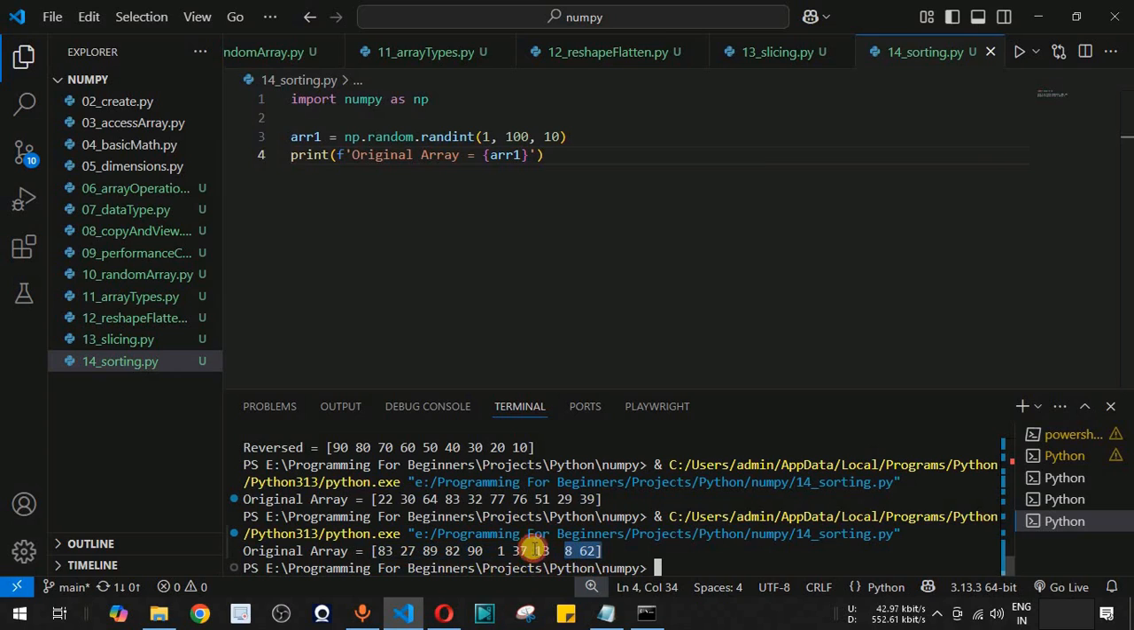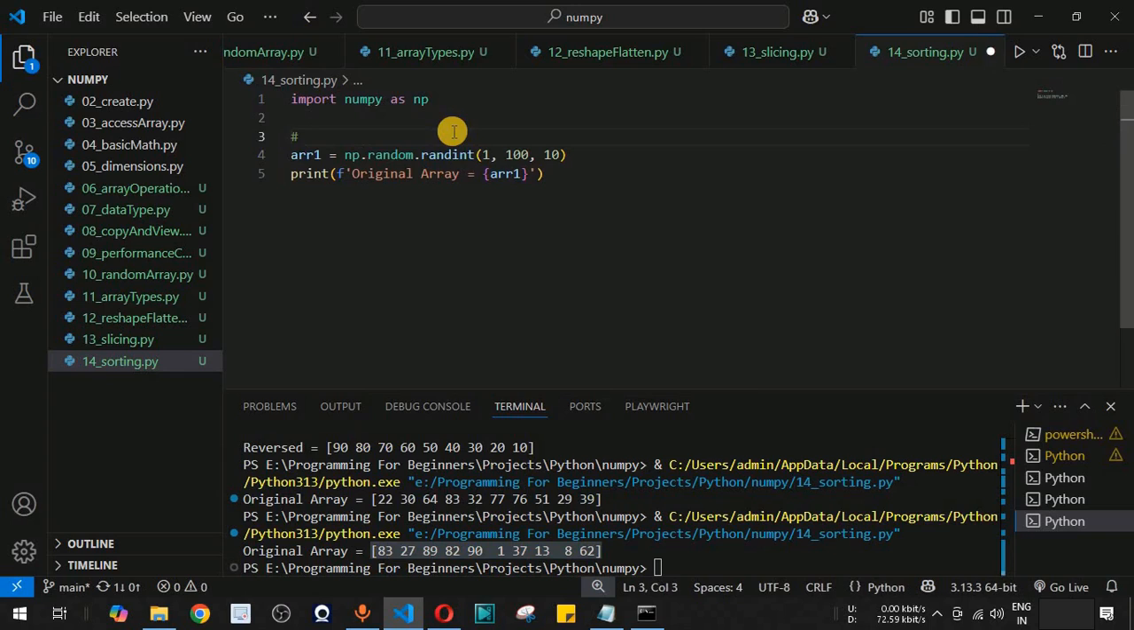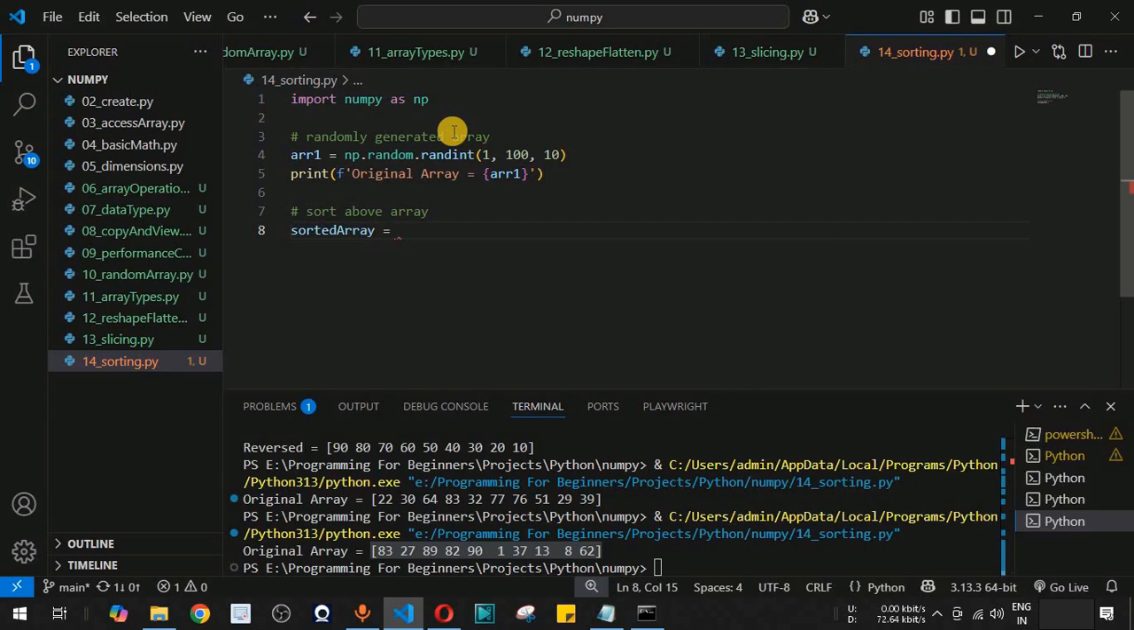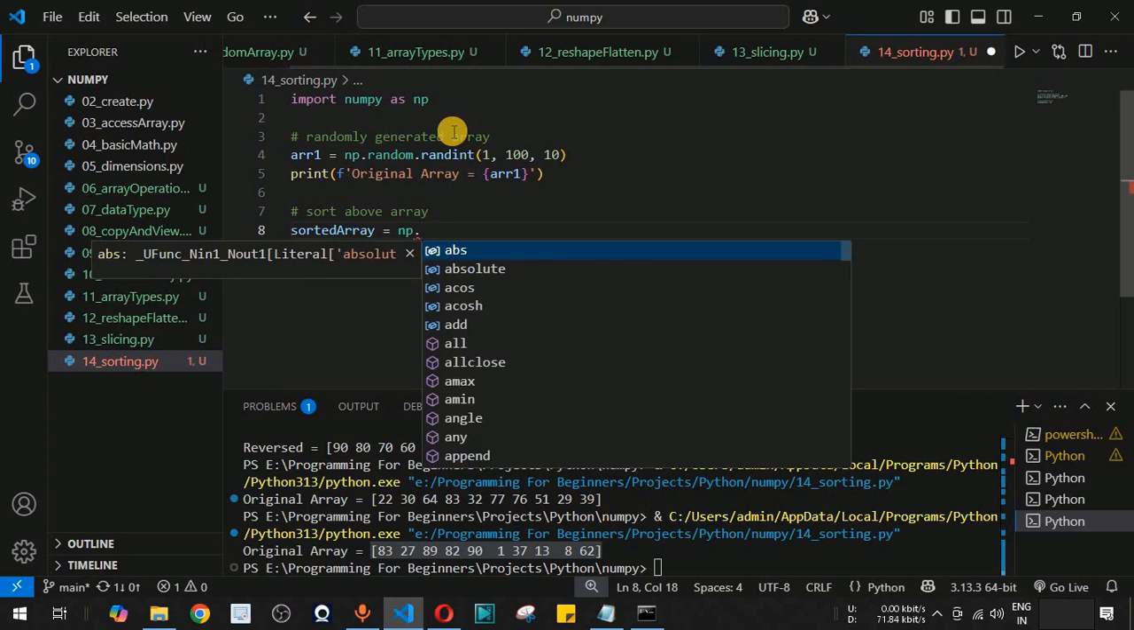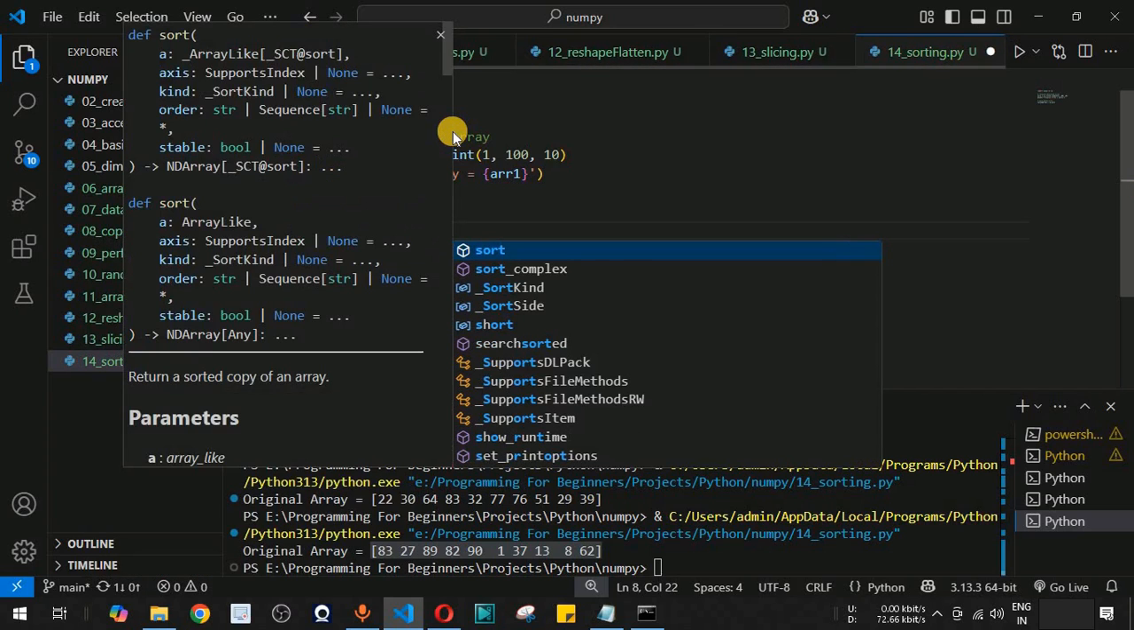So we are going to sort this original array after randomly generating it. Over here I am going to provide the comment: randomly generated array. Now we are going to sort this array, so sort the above array. How do we sort? We say sorted array equals np, the NumPy library, dot, and then we have the sort function.